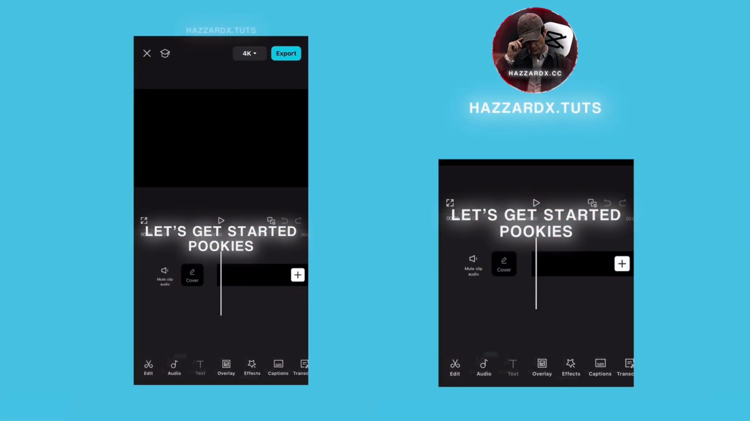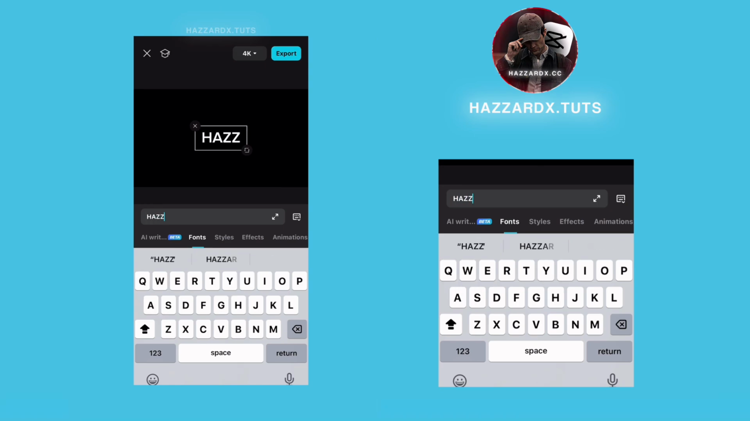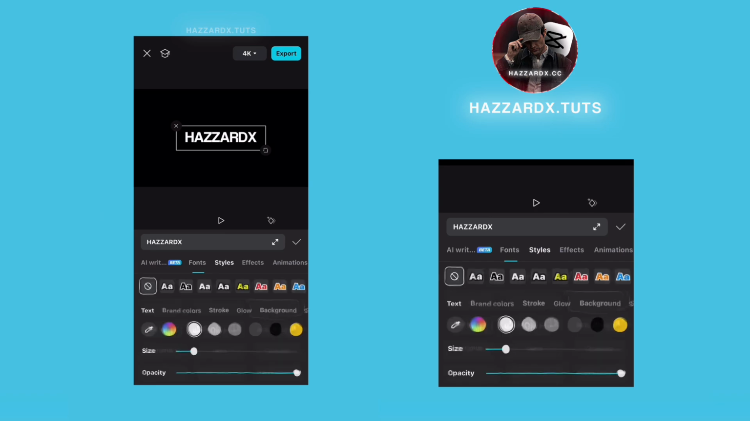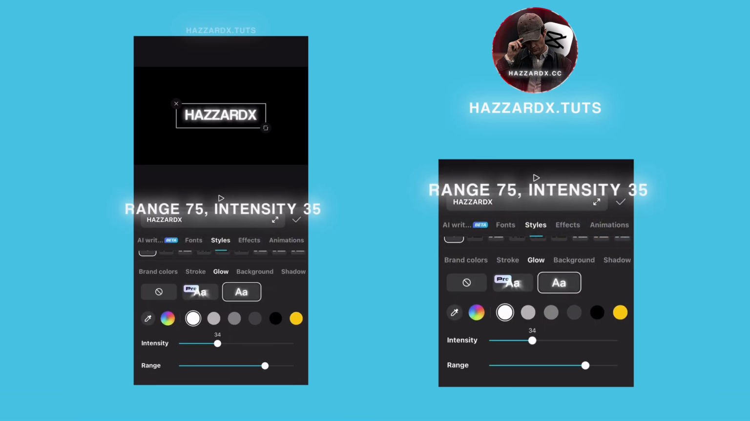Let's get started, Pookies. Click on Text, then type your name. Go to Fonts, add fonts, and get Helvetica. Go back to Styles and click on Glow. Range 75, intensity 35.